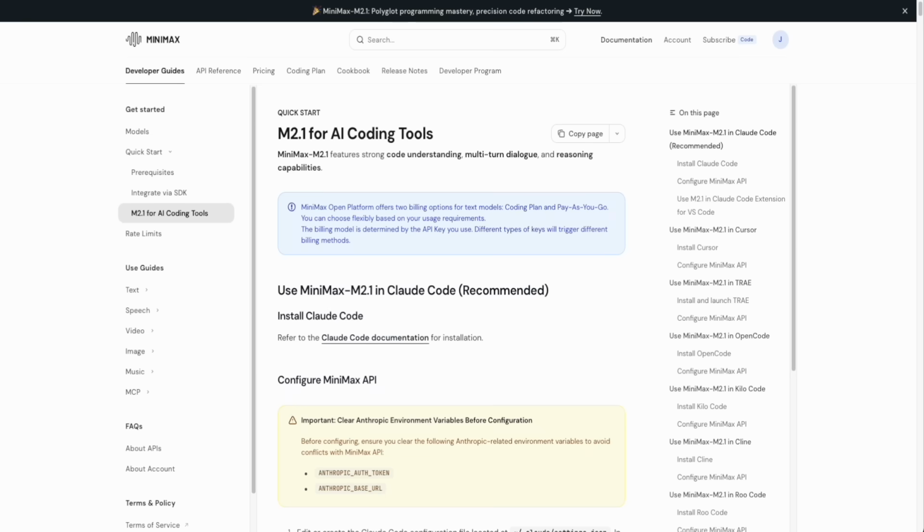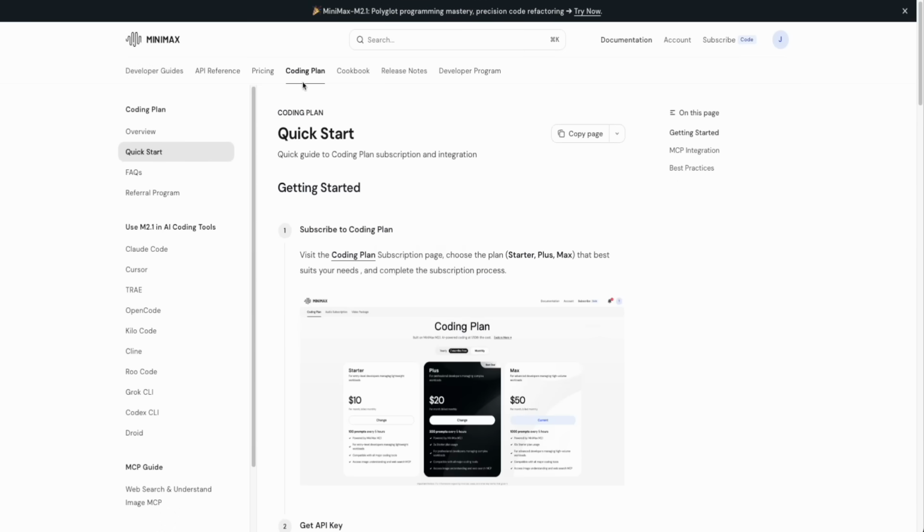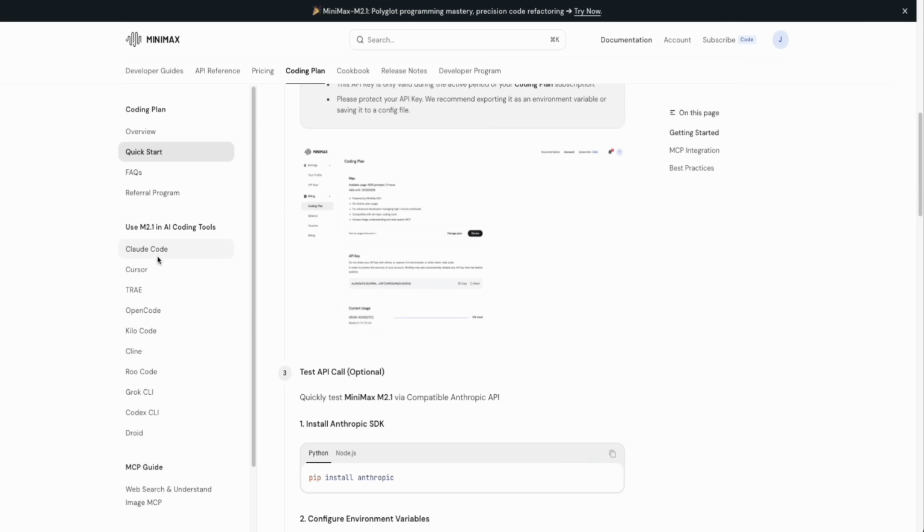The ways that you can use it is through direct API, or I want to show you the easy way: getting a coding plan, and then it's available on these AI coding tools: Claude Code, Cursor, Tray, OpenCode, Kylo Code, Klein, RuCode, Grok CLI, Codex CLI, and Jord. I'm going to show you how to do it through RuCode with AntiGravity. It's pretty much similar to Claude Code in a sense where you can either do direct API or use one of their plans and code that way.